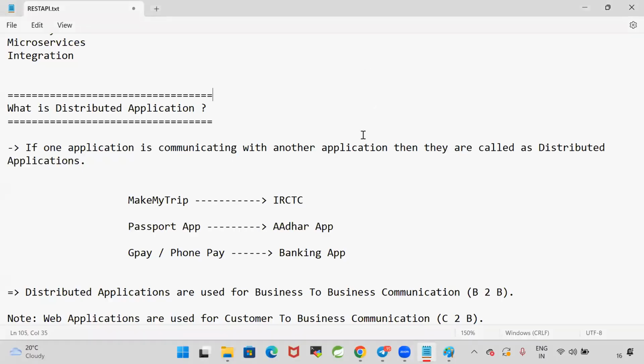Hi guys, welcome back. In the last session, we understood what a distributed application is. If one application is communicating with another application, then those applications are called distributed applications. For example, Make My Trip will communicate with IRCTC. The passport application will communicate with the Aadhaar application. Google Pay or PhonePe applications will communicate with the banking applications.